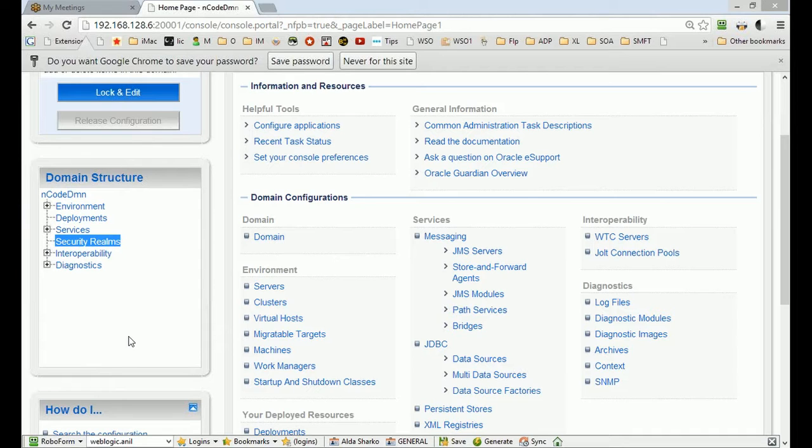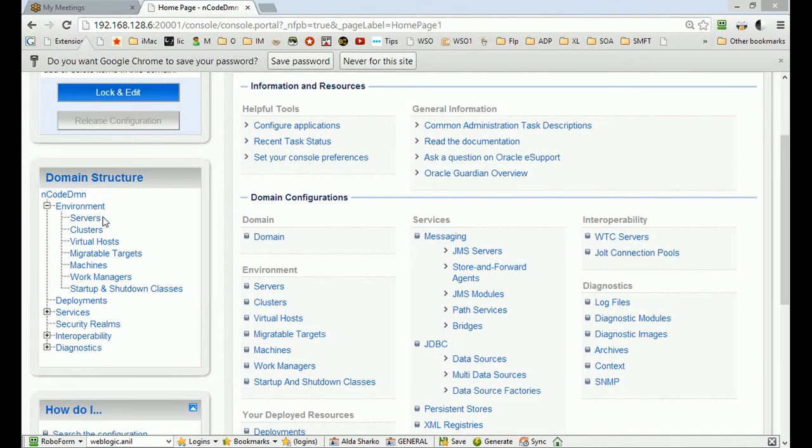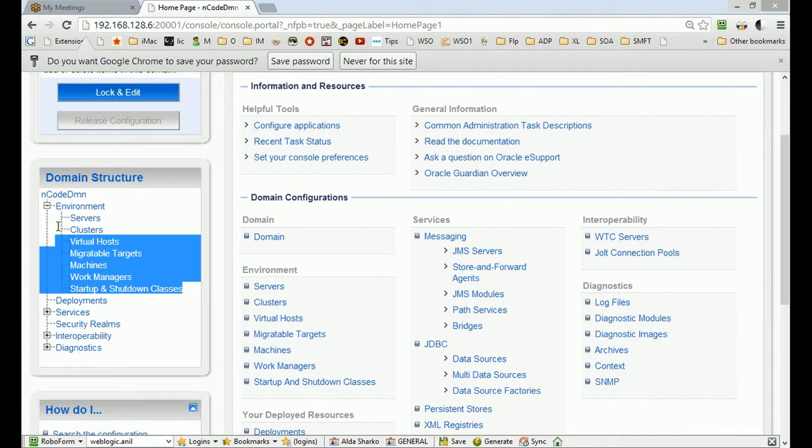Then Interoperability, how this domain can connect to other things. Diagnostics is a monitoring thing. Out of all these, the first five are the important ones. This is where you will spend most of your time. If you look at the first one, Environment, these are its various components: servers, clusters, virtual hosts, migratable targets, machines, work managers, startup classes. We will see some of those things by the end of our session.